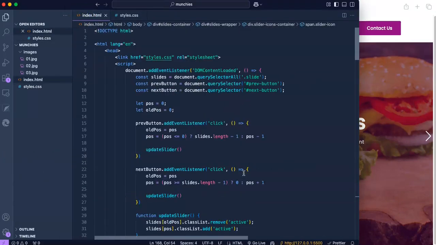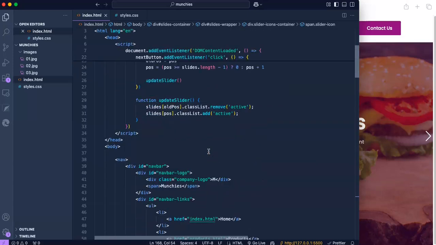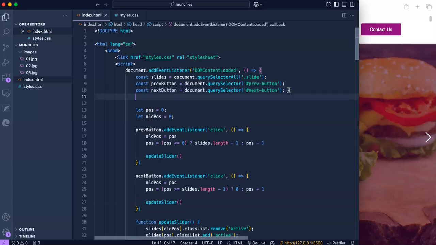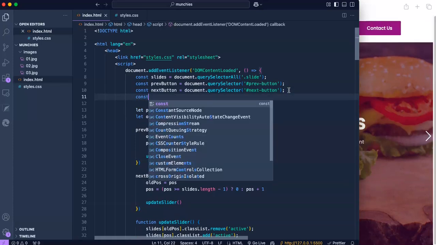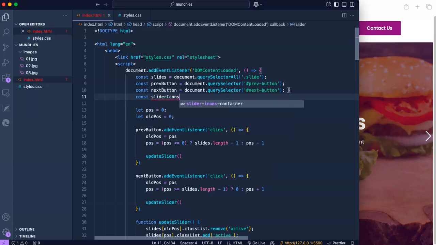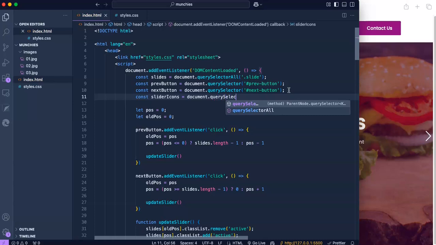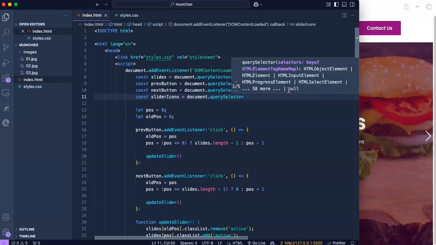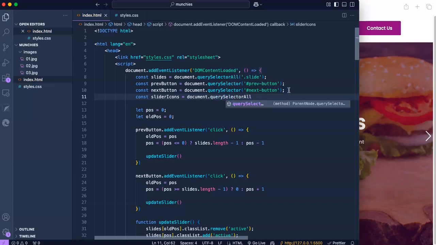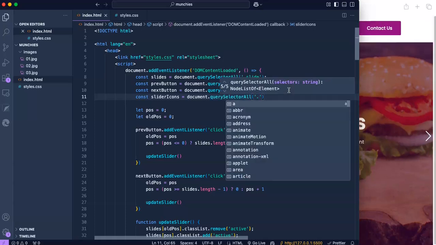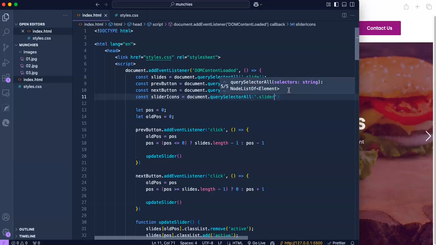Alright, so now let's head over to our script tag, and right at the top we're going to add another constant, and basically this constant will store all of these slider icons. So we're going to create a constant called sliderIcons, and then we're going to ask the document to look for all the classes. We're going to use querySelectorAll for the elements that have the class name slider-icon.